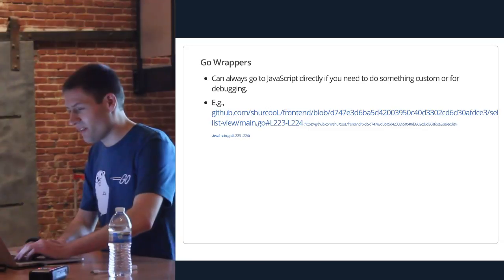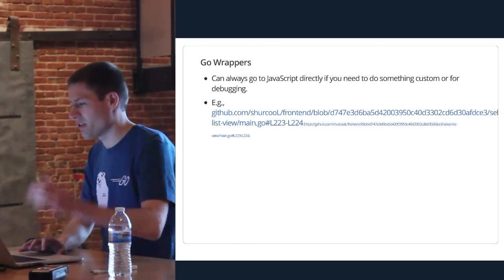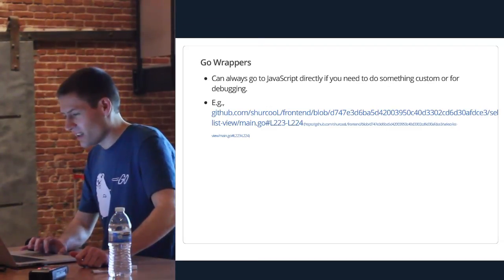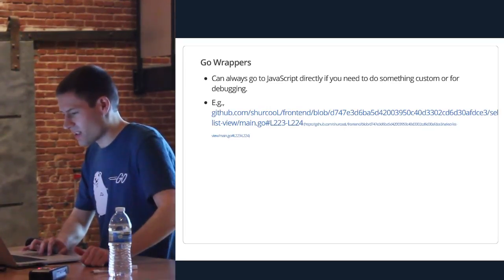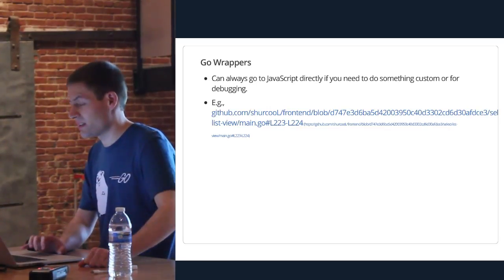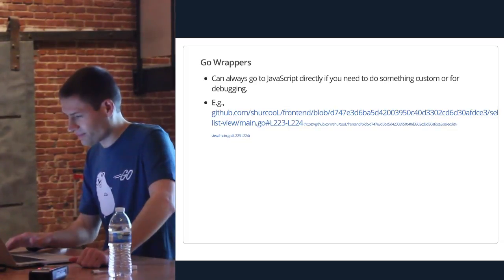And in case a library you're using doesn't actually implement something, you can always go to the JavaScript directly. So here's an example. That DOM package basically implements everything except the history, so I couldn't do that. That's not implemented, so I just did it directly with the JS global object instead. So you're still able to do that.